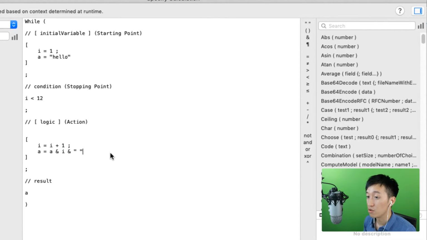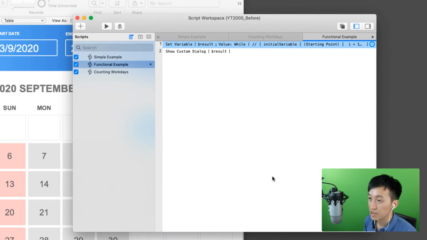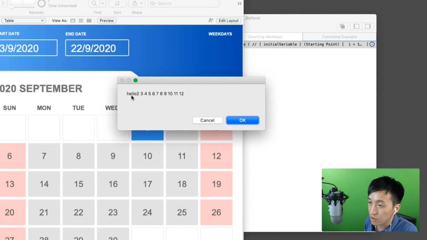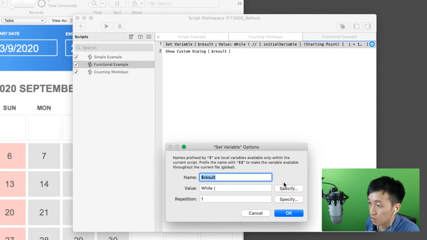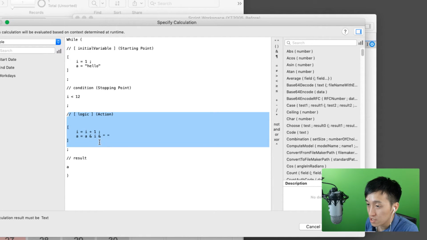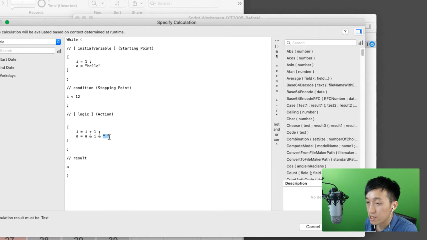Now let's see what the result is going to be. Click OK again, save this, and when I click play, you will notice that we have hello 2, 3, 4, 5, 6, 7, 8, 9, 10, 11, 12. You can see there's a history here: we had 2 and then a space bar, and then a 3 and then a space bar. So these numbers are the history of how i evolved. Every time this logic runs, i plus 1, and then a added the i number and also a space bar to it. That's why we see the result that we have just now.